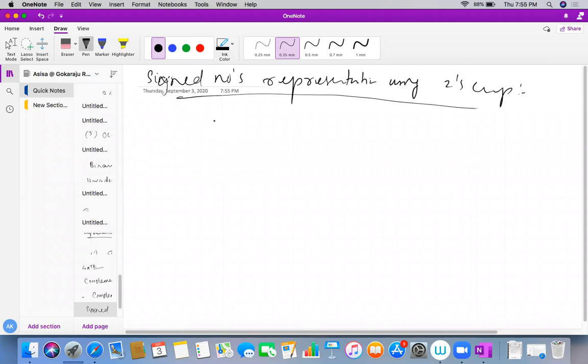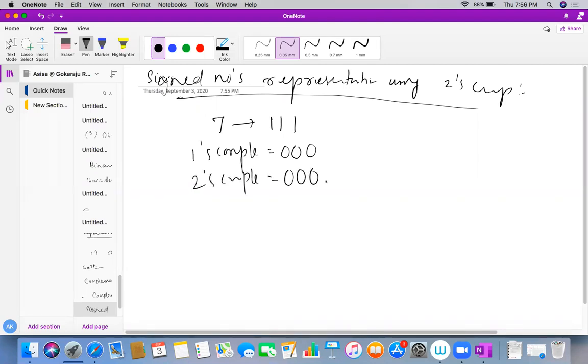Let's say I have been given 7. How to find the 2s complement of it? First, take the actual binary of 7, which is 111. Then find the 1s complement of 7, which is 000. Then the 2s complement of 7 is 000 plus 1, which is 001. So this is the 2s complement of 7. Did you understand what is 2s complement? 1s complement plus 1 is my 2s complement, nothing else.